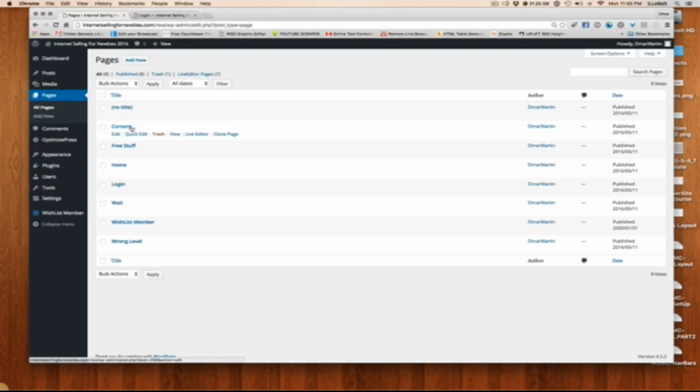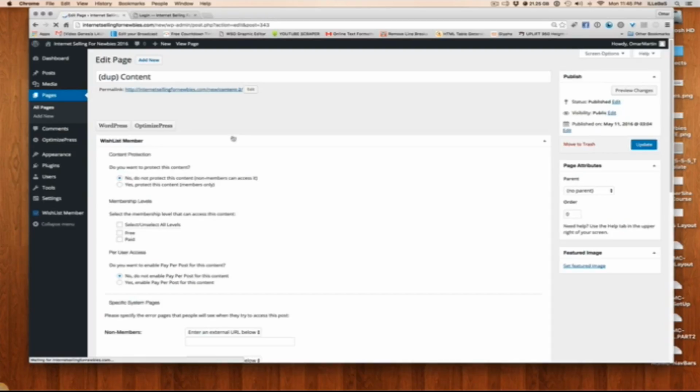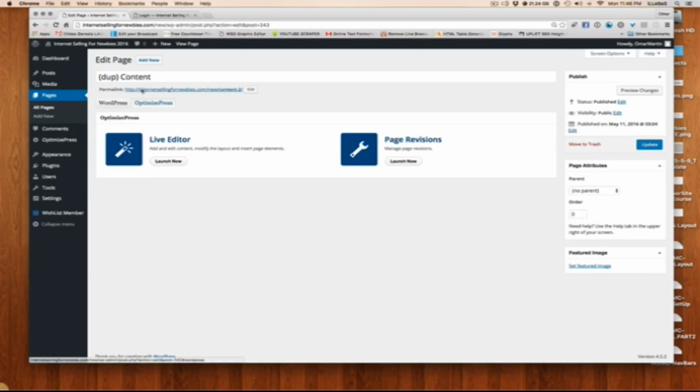And let's start by cloning the page. Okay, so we're going to clone this page, and we're going to call it something else. So we're going to call it like paid content or something like that. Okay, so let's rename this and call it paid content. Okay, and then we're going to edit this and call this paid content. Okay, I'm going to click OK.